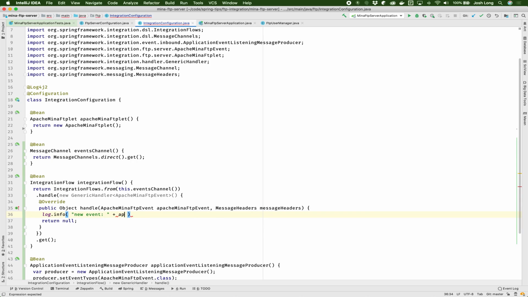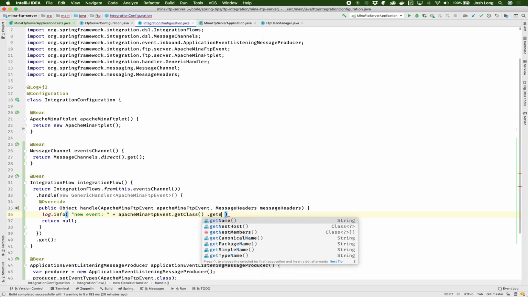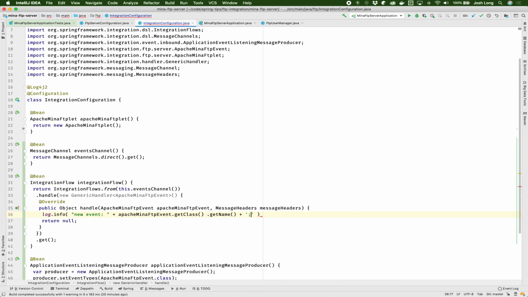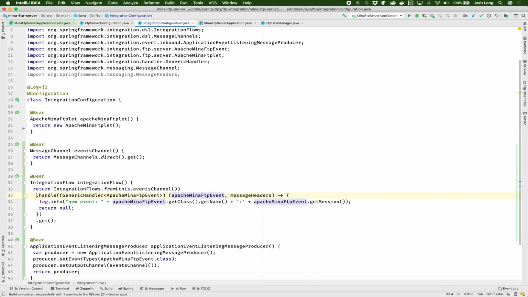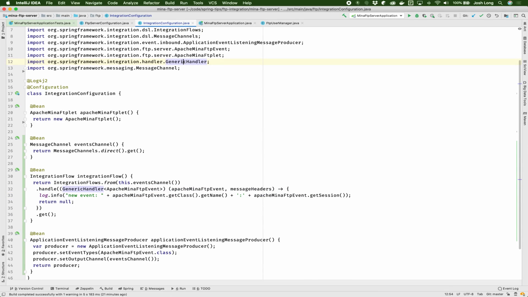And it'll be Apache Mina FTP event. Get the class, get the name. Okay, and we want the session. The session is actually the current associated session, so it's always useful to debug that just to see. Okay, so I'm just logging it. I mean, there's nothing special there. I can replace that with a lambda, and we're off. Now let's run this code again. Restart.